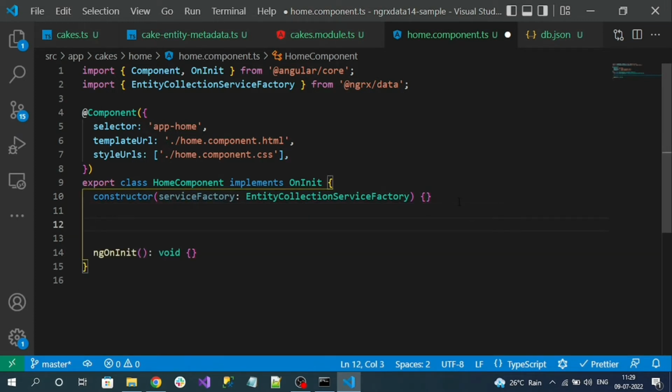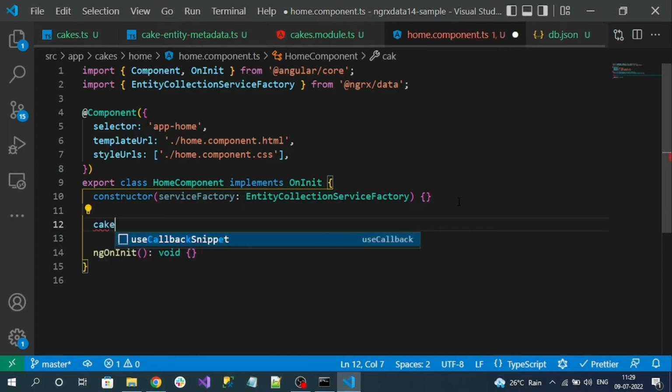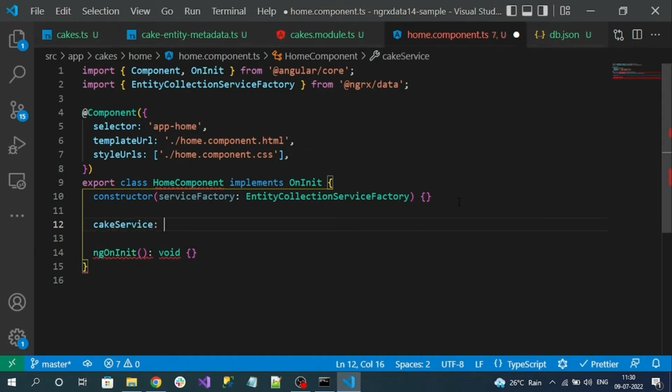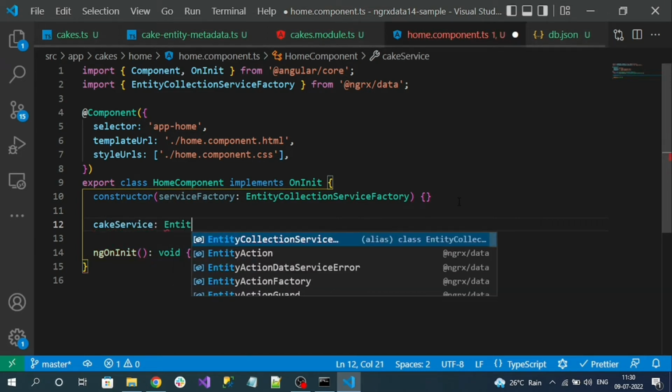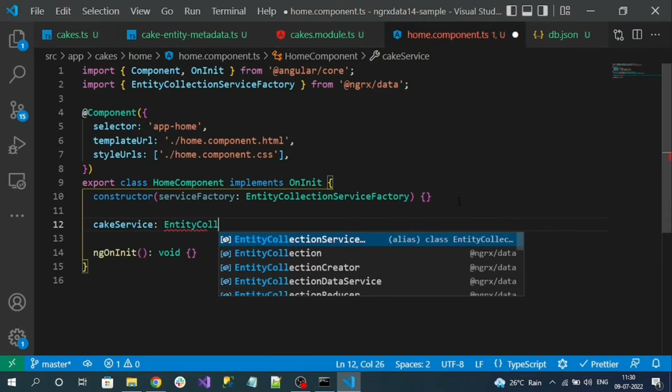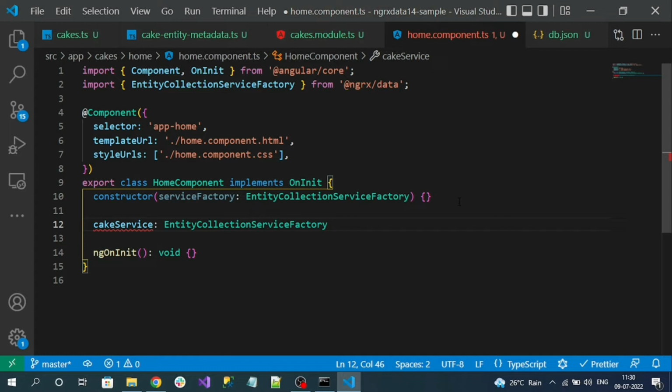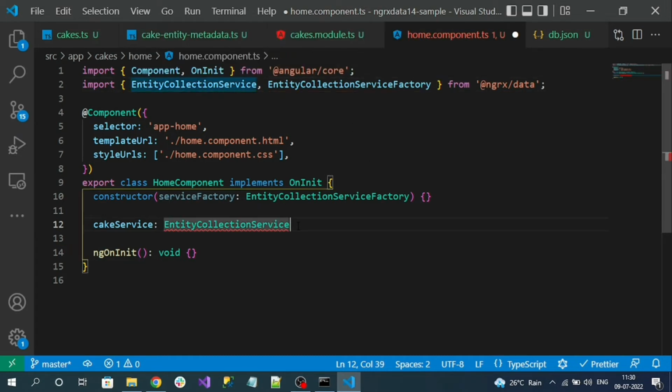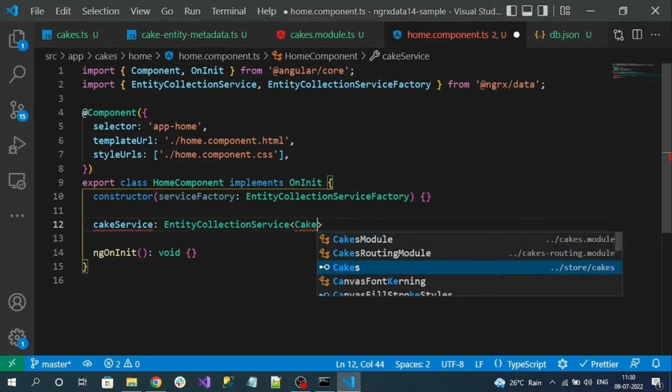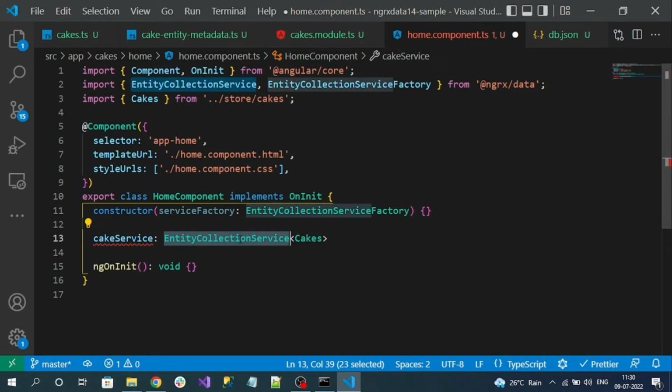Now let's initialize the service data. So cakeService, and I want EntityCollectionService, not service factory, the service that is also from NgRx data, of type Cakes, my cakes instance. So this is the generic service. Any type of entity model you can access by specifying this service.